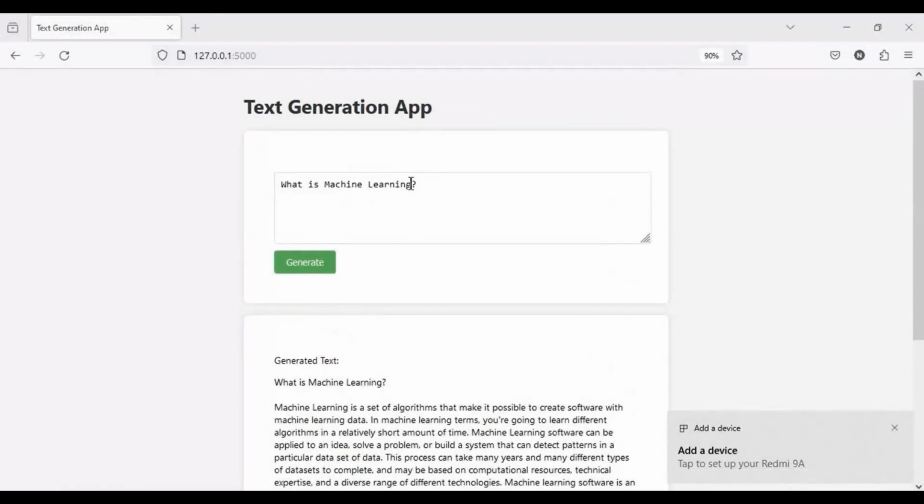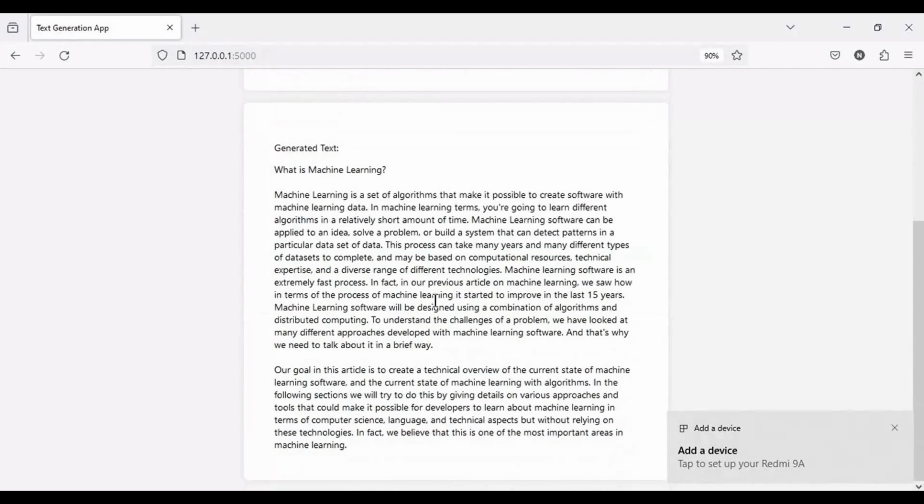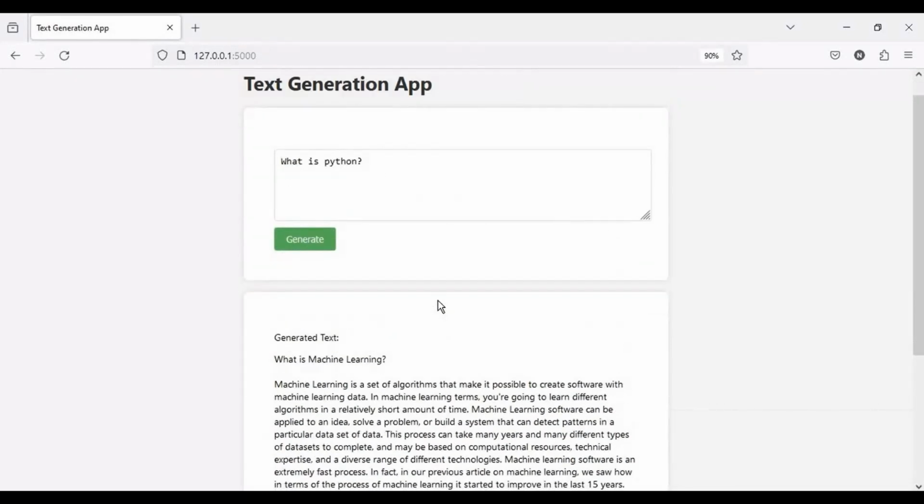Now we will be using another prompt, and we'll change this prompt from what is machine learning to what is Python. And then we click on the generate button and wait for the model to generate the response. Now for text generation, there is a parameter to set the length of the tokens which are to be generated. And we have set the maximum length to 300 words for text generation in this particular app. So in order to generate those 300 words of response, it would approximately take 3 minutes.